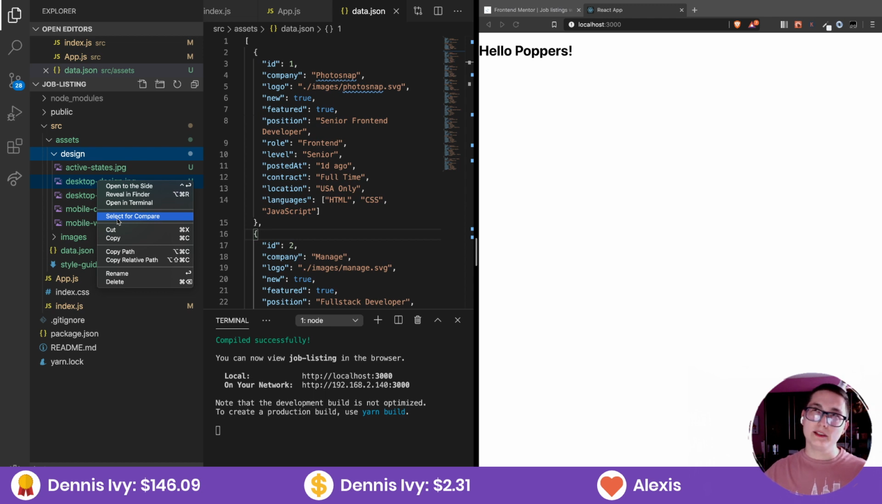Or should I open the desktop mobile? How is Tailwind? I think Tailwind is mobile first, right?